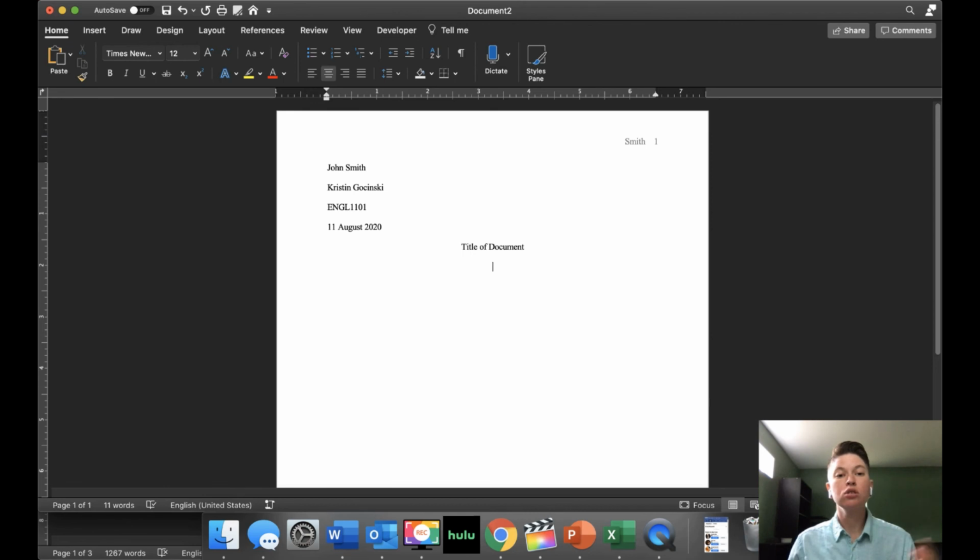So we hit enter. Notice we're still centered. Let's go left aligned up here so that we're right in line with our heading. And then it's time to get started. Every paragraph needs an indentation, so we hit tab one time, and then we get on with writing.